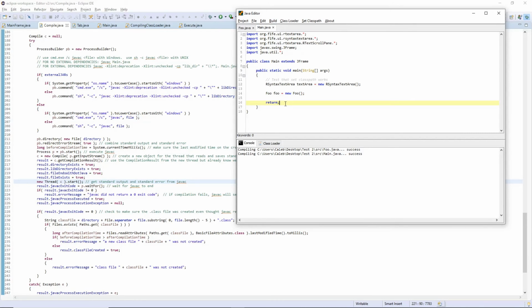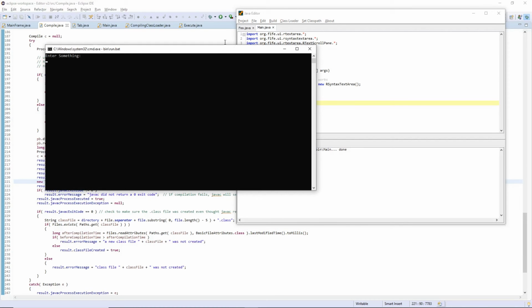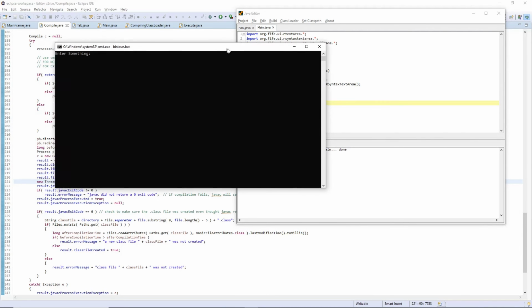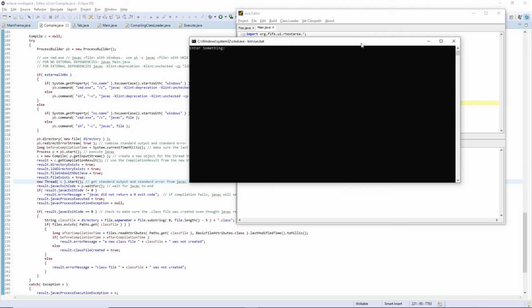And if we compile main, it's going to compile the main.java from test2. And then if we compile all, it's only going to compile foo.java and main.java. Alright, that was a quick overview of compile and execute.